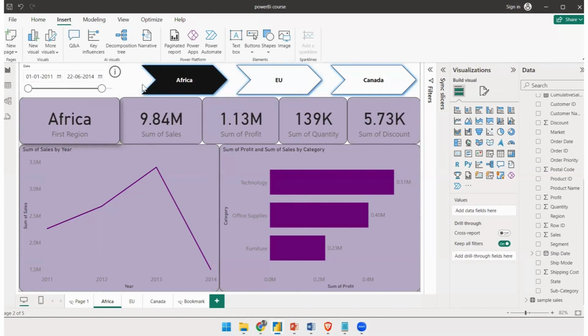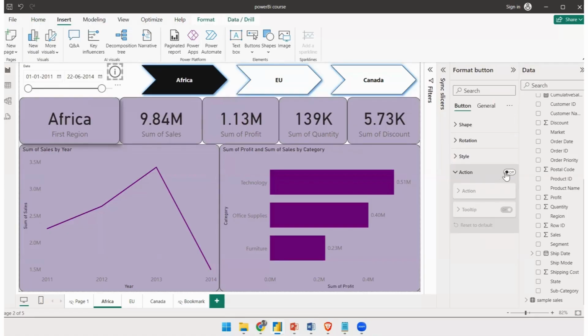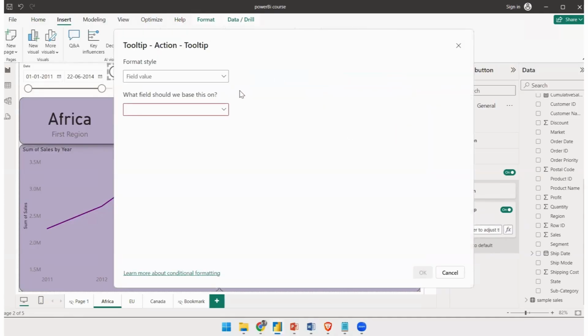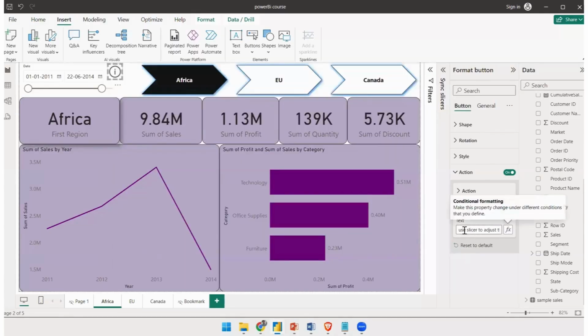So for that, what I'll do is I will select this button. In the action option, I can turn it on. Over here, I'm having this tooltip option. So here I can write any text like use slicer to adjust the dates. So this is one of the things that I can do. Also, I can apply some conditional formatting over here, but there is no need for now. So after you do it, if you go back to this button, you can see now it is giving me this information of use slicer to adjust the dates.